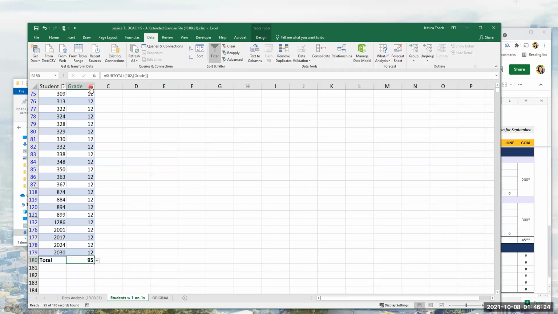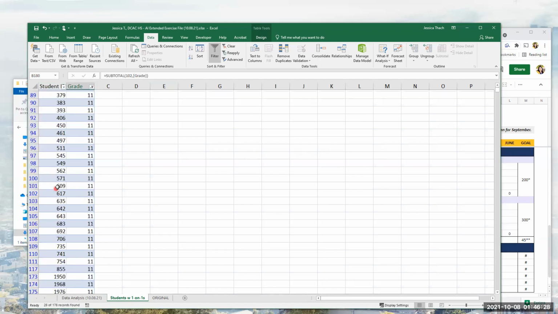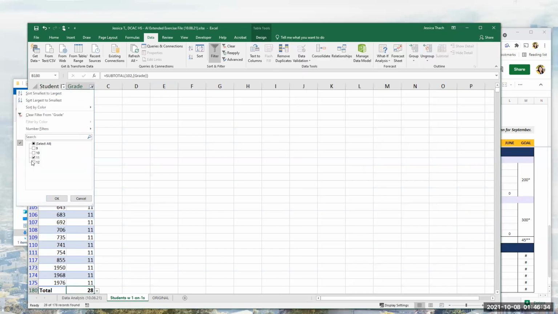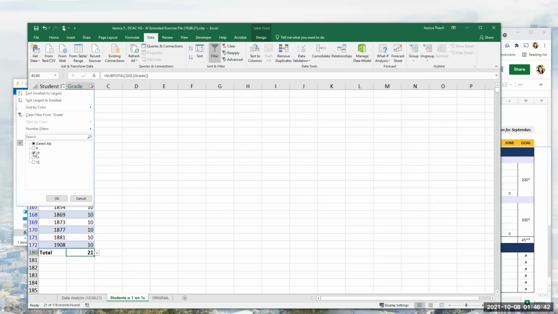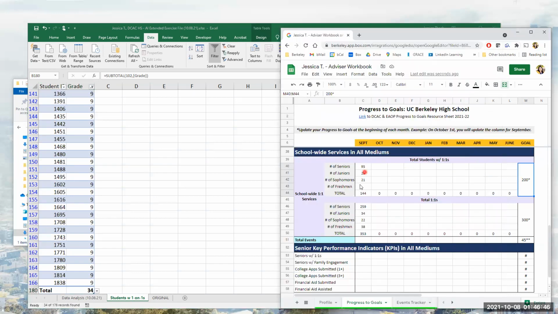All right, and then let's change the grade level to 11 and then click OK. There are 28 juniors that were provided with a one-on-one. Next, let's do 10th grade. And there are 21 sophomores that were provided with a one-on-one. And last but not least, let's do our freshmen. There are 34 freshmen that were provided with a one-on-one.